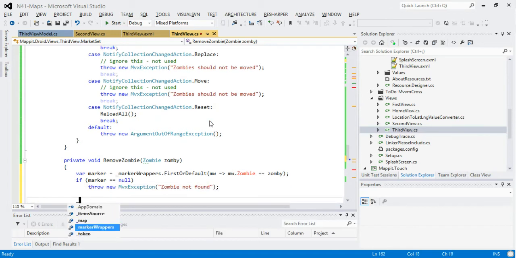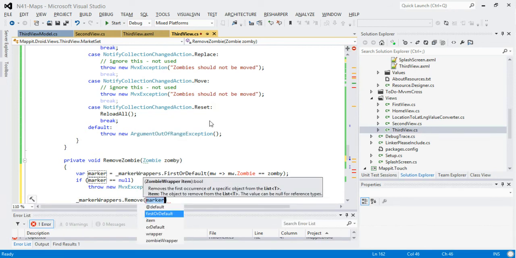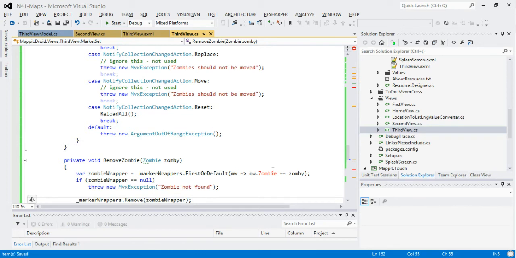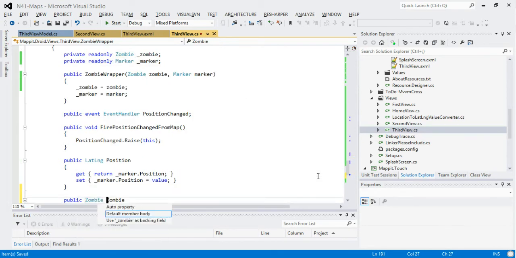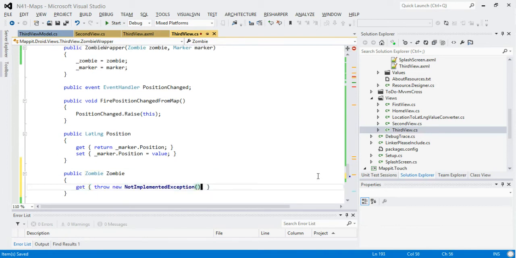Otherwise, what I can do is marker wrappers dot remove marker. Okay, I should probably rename that to marker wrapper, zombie wrapper, just so it can be found. And you can see what we haven't got here is we haven't exposed the zombie, so create the property zombie, and that is just going to expose the internal variable.